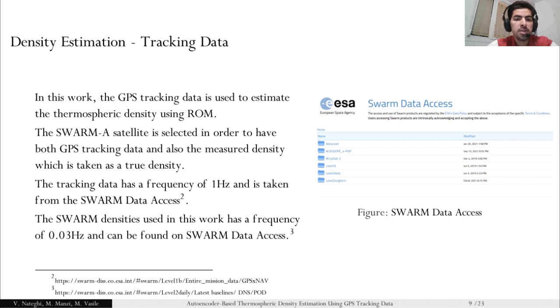For the measurement field for the estimator, we selected GPS tracking data as GPS receivers are getting popular on satellites. Specifically for this project, we use GPS tracking data of the SWARM A satellite. The data has a frequency of 1 Hz and is available in the SWARM data access as shown on the right. And the density measured by the whole constellation of SWARM is also reported in the same database, available each 30 seconds.